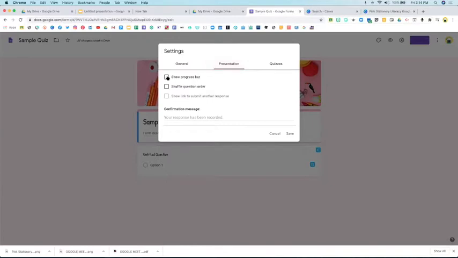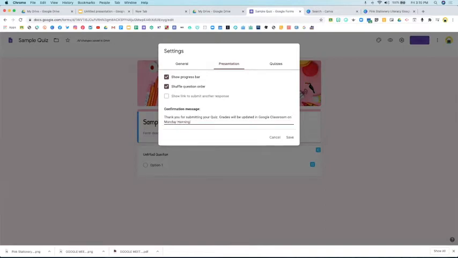You can show a progress bar, so students know that they're making progress. You can shuffle the order that the questions are asked. And you can customize your message: Thank you for submitting your quiz. You can say grades will be updated in Google Classroom on Monday morning, because oftentimes students want to see how their quiz grade impacts their overall class grade.